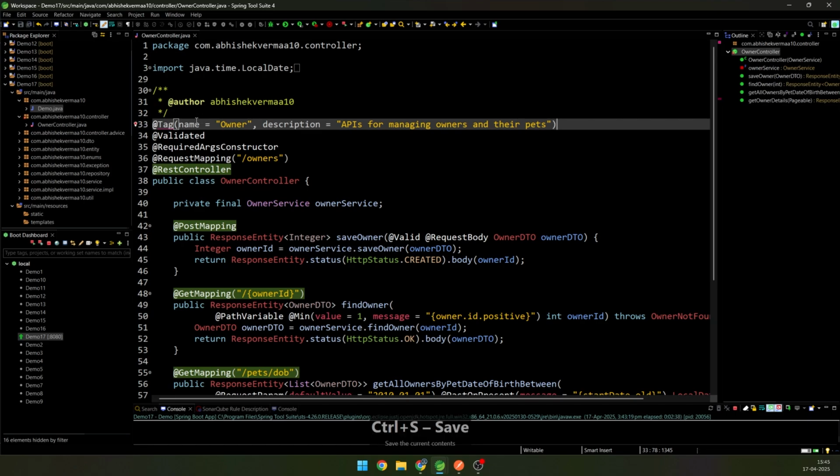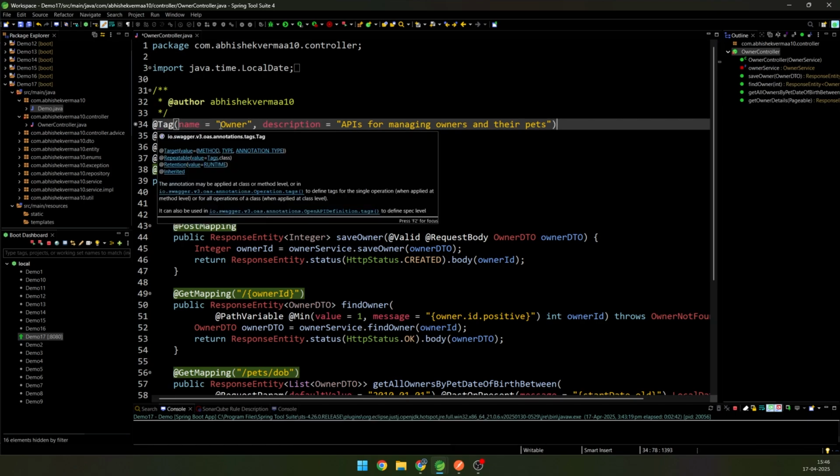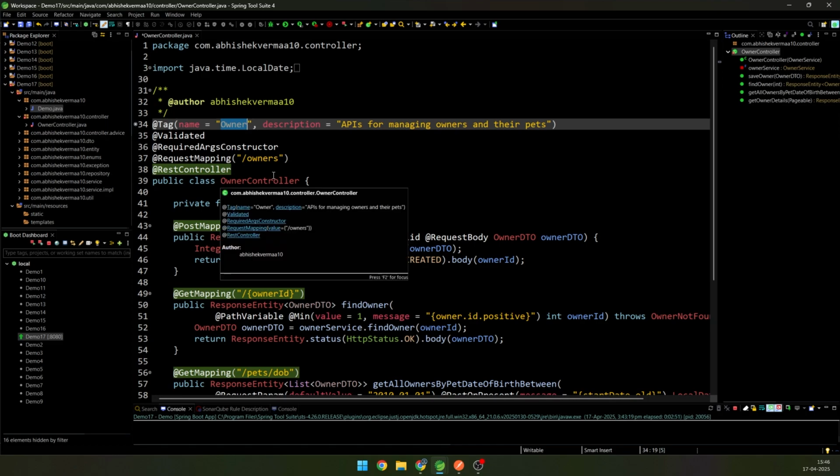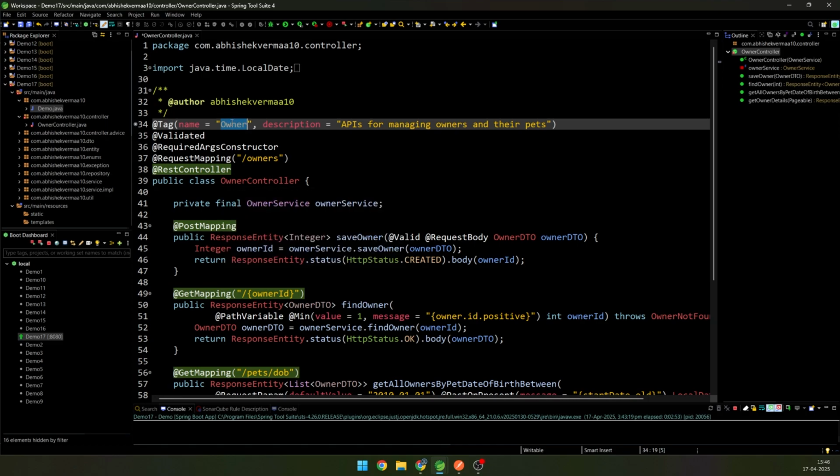Okay. So here we are going to add something as @tag here. And within this, I will be saying owner. So it is your choice what you want to show to your users. I mean, why do you want to show the complete name as owner controller? Although there is no harm, but better you can say owner, and then it will be like APIs for managing owners and their pets. As simple as that.